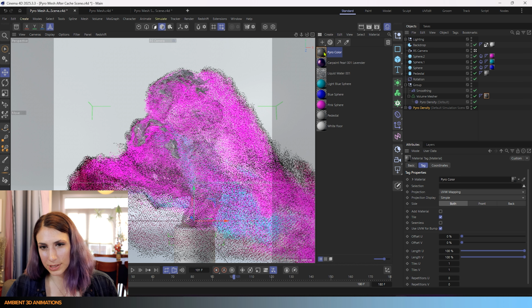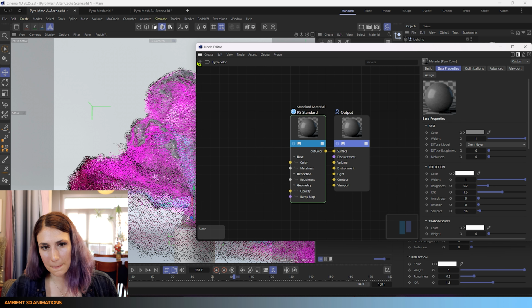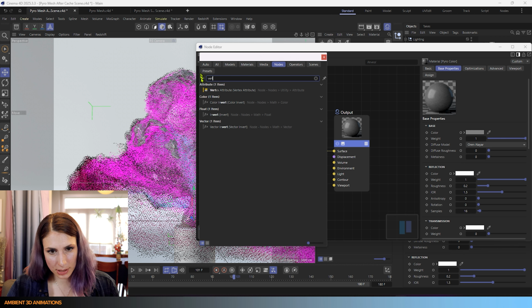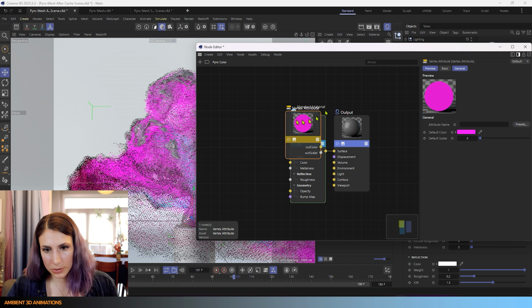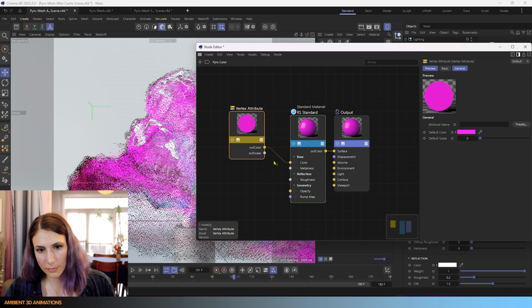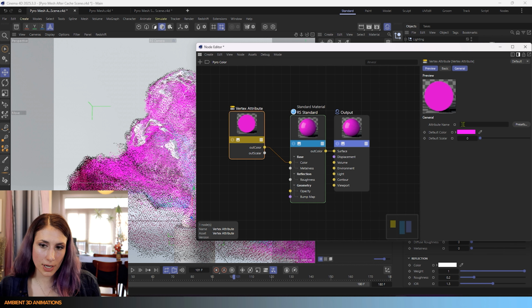To start off with, we're just going to click on this material. We're going to need a vertex attribute. So I'm typing that in here, and I see this here, so I'm just going to drag this into here. So I'm going to connect this to the color. And right now we need to add information into here so that it knows what color is being added to this mesh. Right now that's missing.